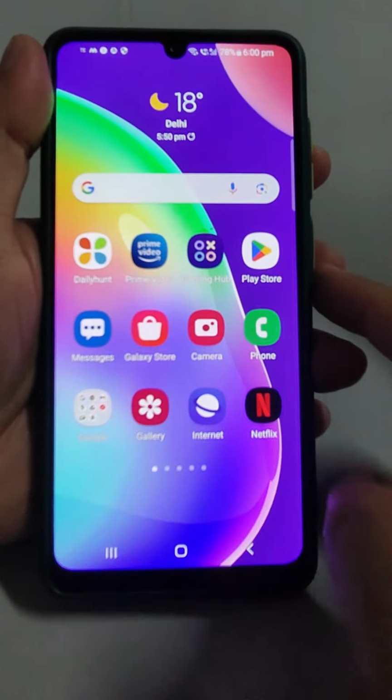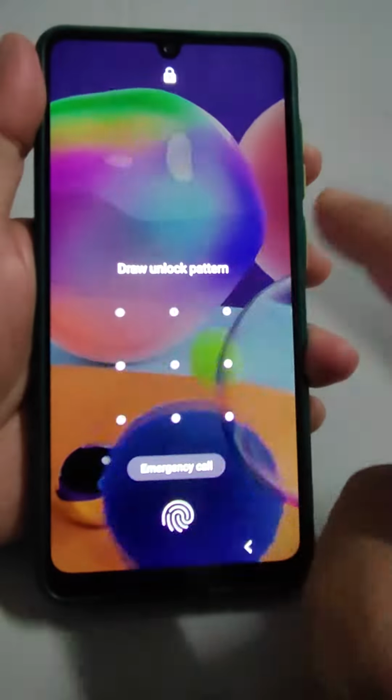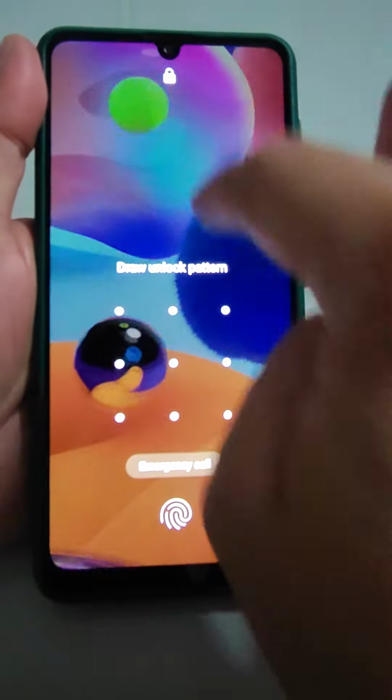Let me show you what will happen. Just lock it. Okay, now it is locked. Now swipe it down. Go back, swipe it down. See, it is coming and going. It comes and again it is locked. Nobody will be able to do anything.